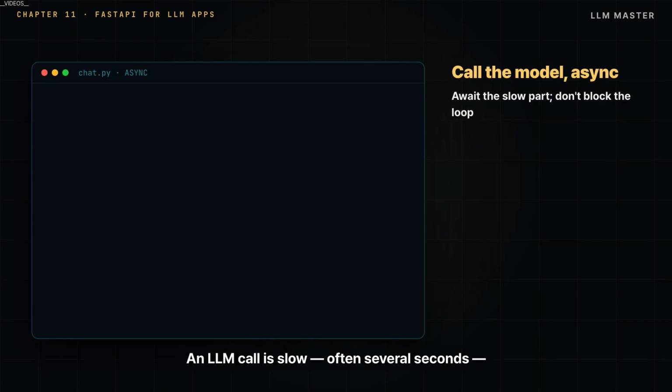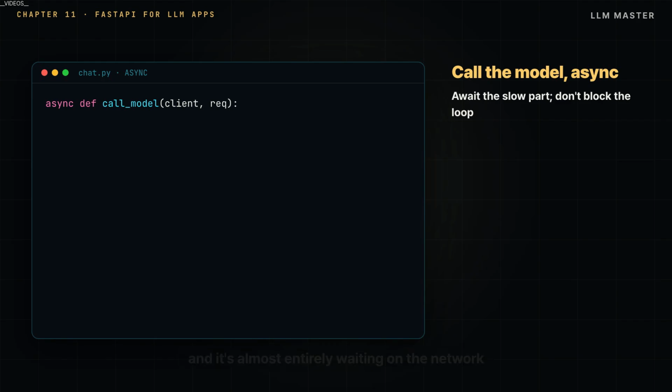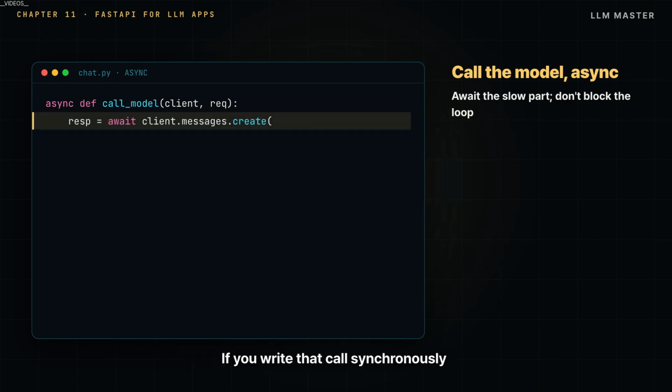An LLM call is slow, often several seconds, and it's almost entirely waiting on the network, not burning CPU. If you write that call synchronously, the worker thread sits blocked for those seconds, unable to serve anyone else, and your throughput collapses under load. The fix is to make it async all the way down.